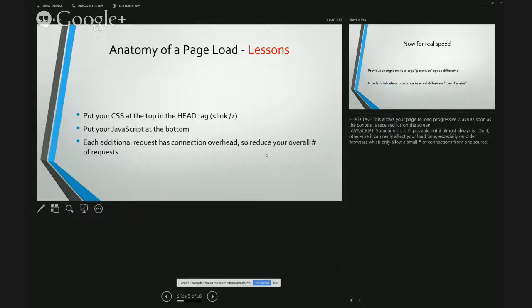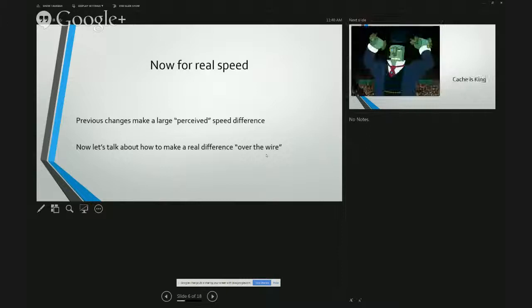Most of it's probably pretty commonly already done, except putting the JavaScript on the bottom, which can make a huge difference. So yeah, a lot of that stuff is perceived speed difference, which is huge. I mean, you really want to get your users to be able to interact with the page as fast as possible. How long it takes for the whole thing to load is not 100% as important, but obviously very important. So let's talk about how we can make a real big difference.